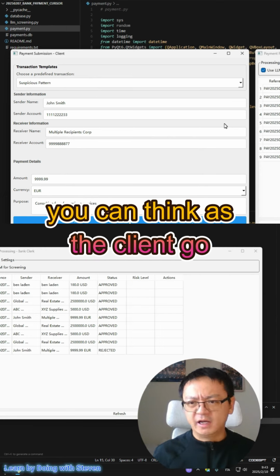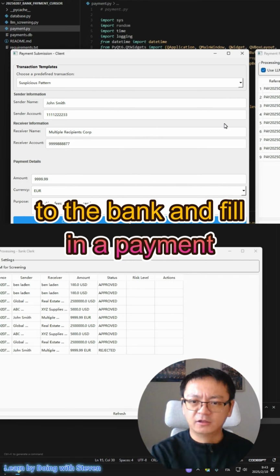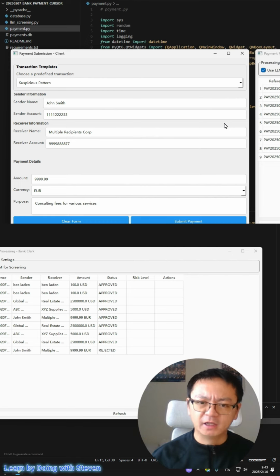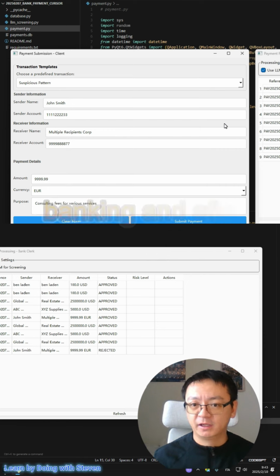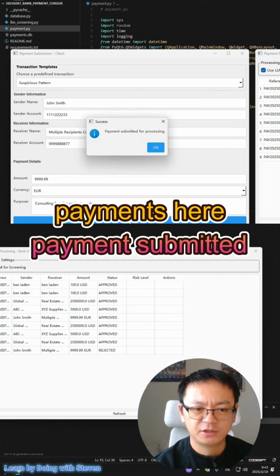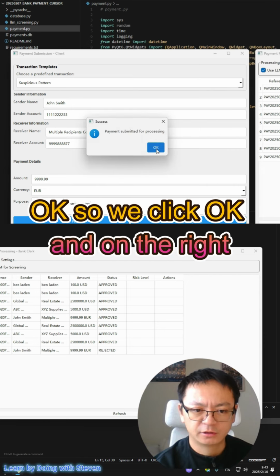Okay, you can think of it as the client going to the bank and filling in a payment instruction form and letting the clerk proceed with the payment, or they use this interface directly in the online banking. And after we click submit payment, here: payment submitted for processing. Okay, so we click OK.